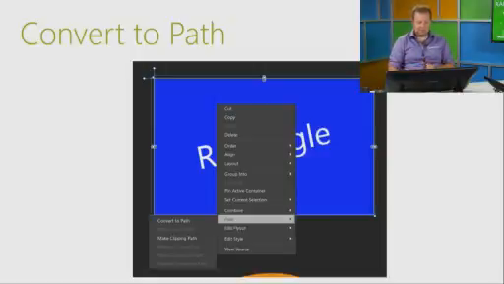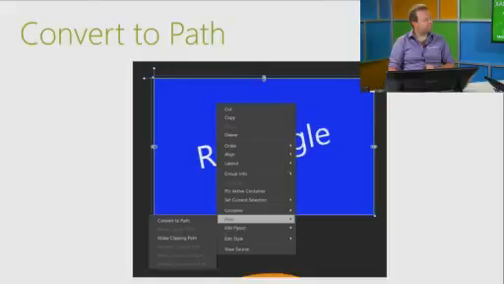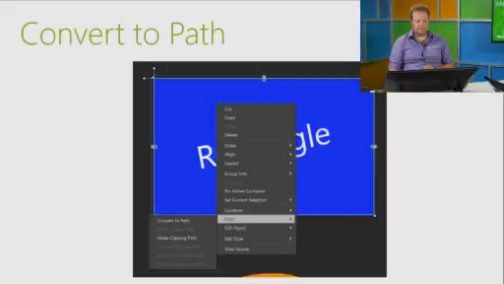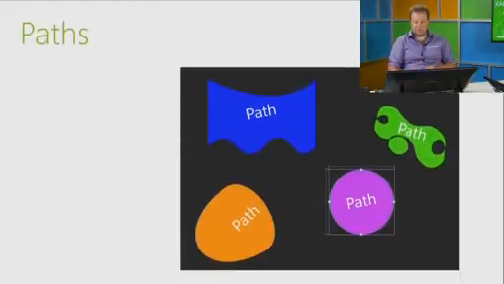fine-tune the points. And our path data format is actually the same format that we use for SVG. That's correct. So if somebody has SVG paths, you can just copy and paste them into XAML, and it's the exact same format. That's correct, yeah. I'll show an example of this format in a moment.